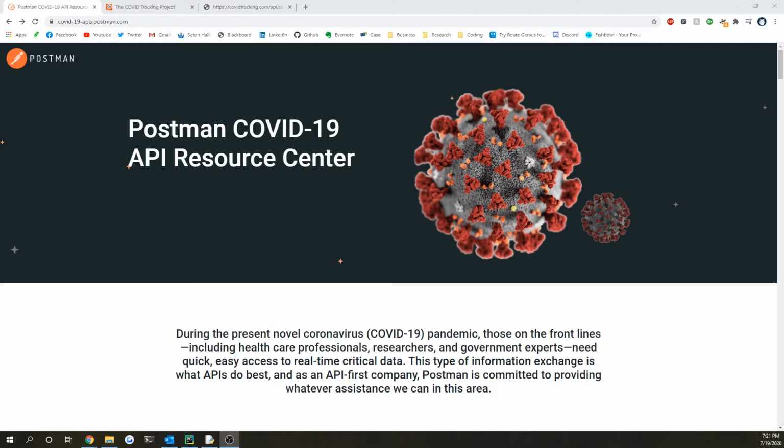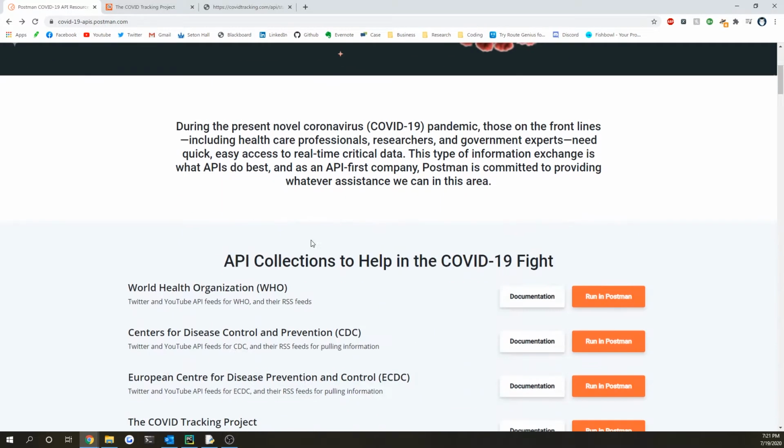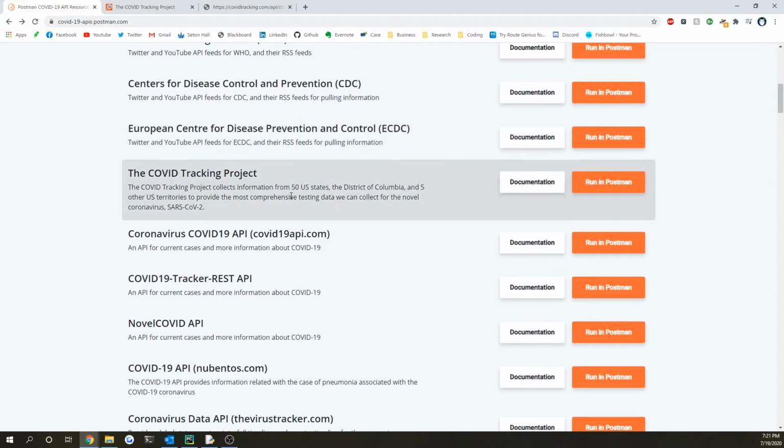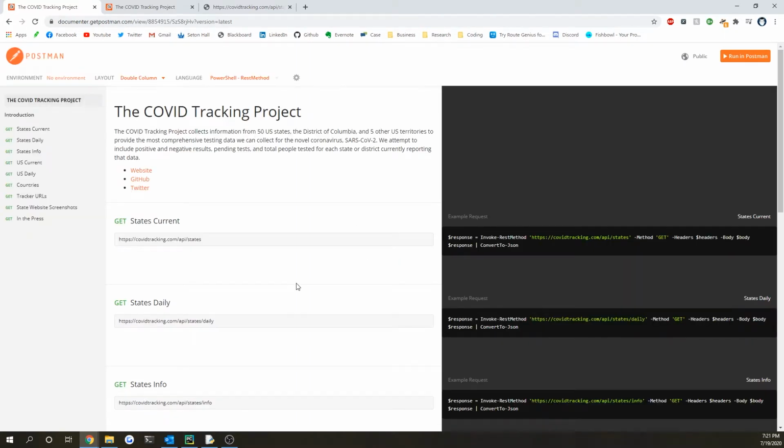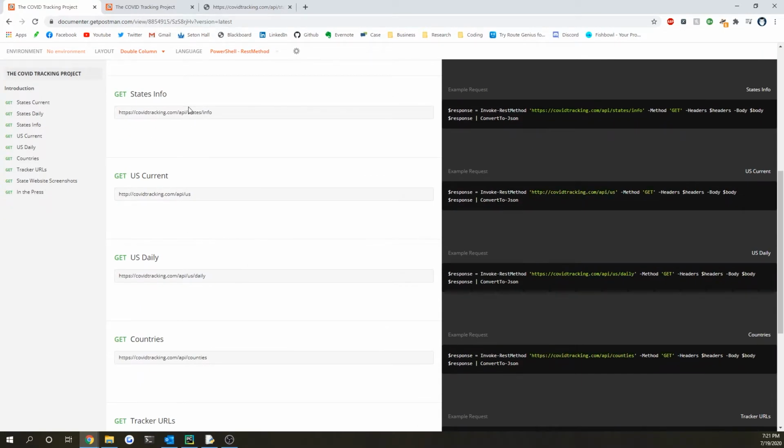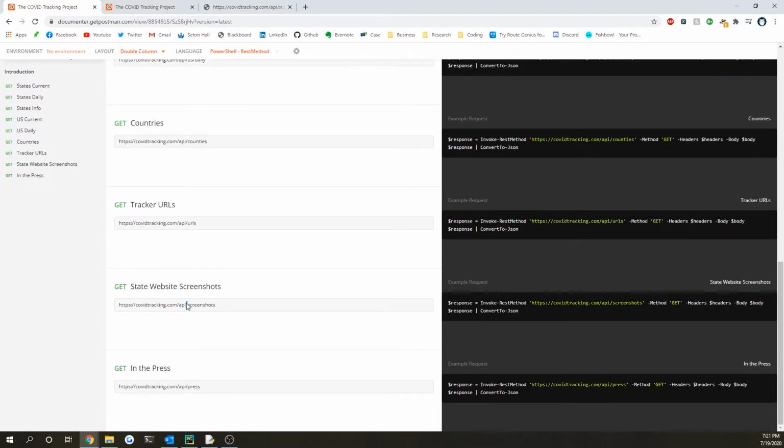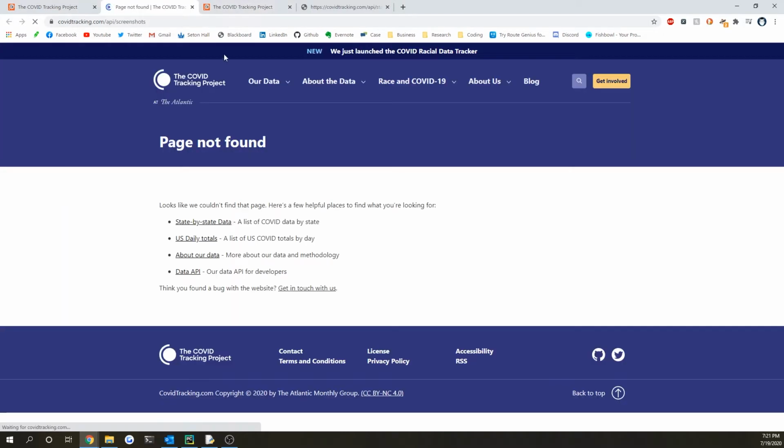So let's get started real quick. We're on the Postman website. The API that we want to use is this one right here, the COVID Tracking Project. If you click here, you have documentation on the type of information you could get. Not all of these links work. Say if we want to go here to API screenshots, unfortunately it says page not found.